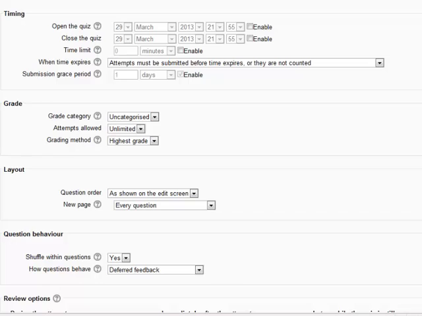Now you're going to go through a series of settings that you can specify now or later. The first one would have to do with timing. When will the quiz open? When will it close? You might want to wait until you have your exam questions in the quiz and are ready to release it before you decide on those dates. If there's a time limit for your exam, you might want to set that now. So select Enable and then enter your time limit. So mine is 80 minutes long.